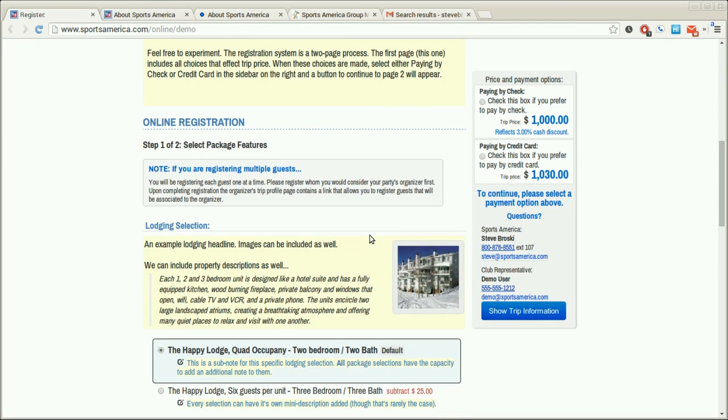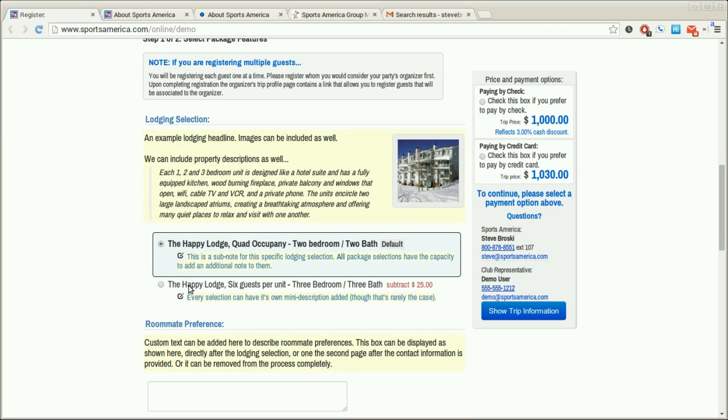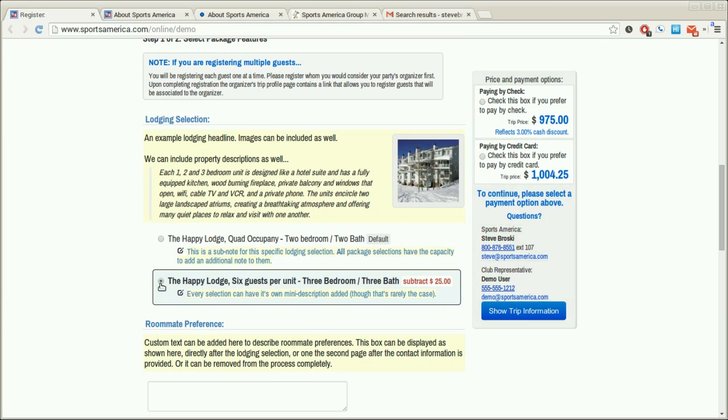Guests make their selections for the various trip components: lodging, lift tickets, airfare, etc. The sidebar with the pricing stays fixed and static on the side, and the pricing changes in real time as the trip selections are made.